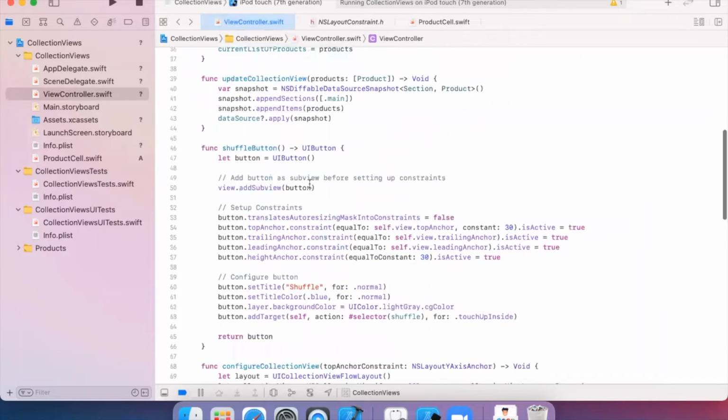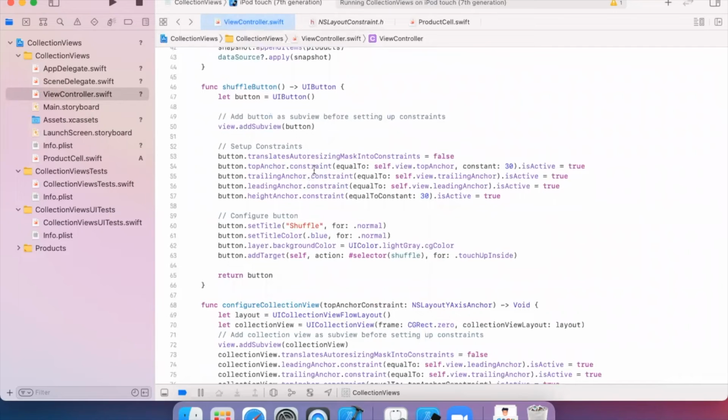So let's look at how to create the shuffle button. It's as simple as just calling UIButton. It will just create a button for you. And then the next step, what we do is we add that button as a subview of this view controller's view. And then we set up constraints so that the button stays on top. And then we specify the height for the button as 30.